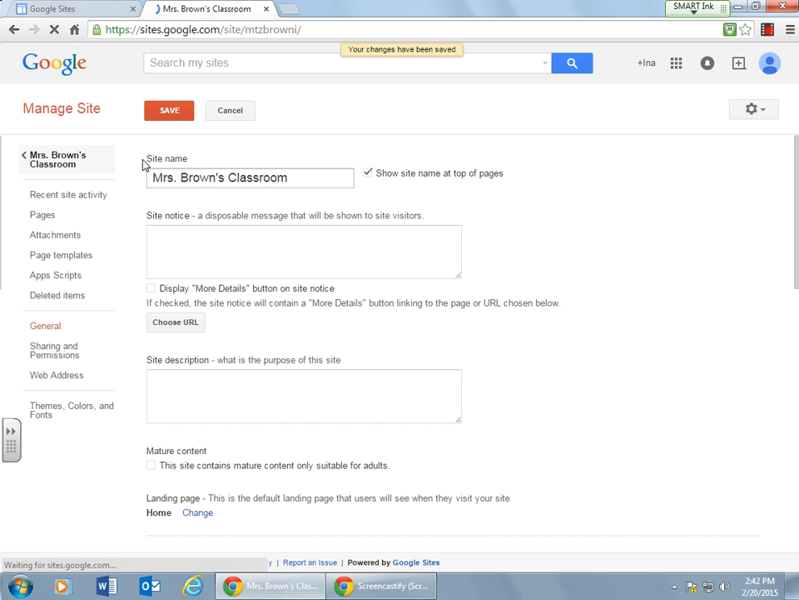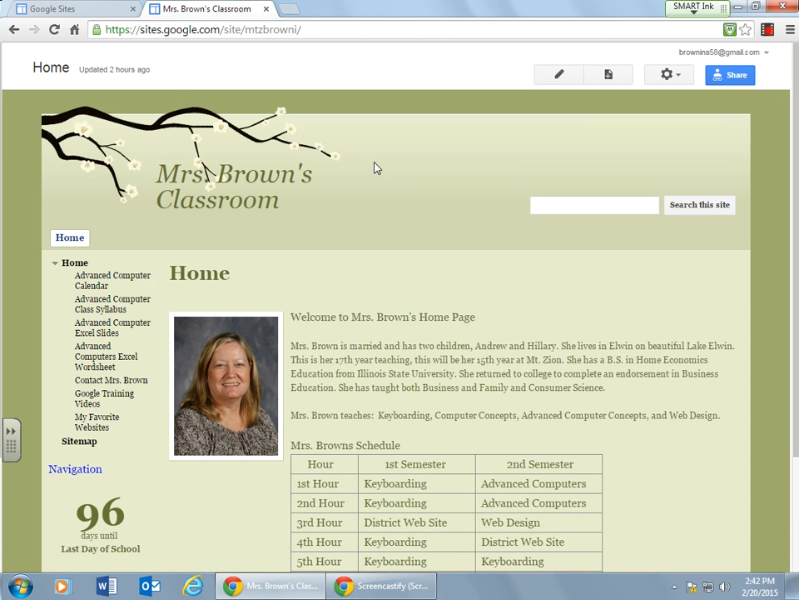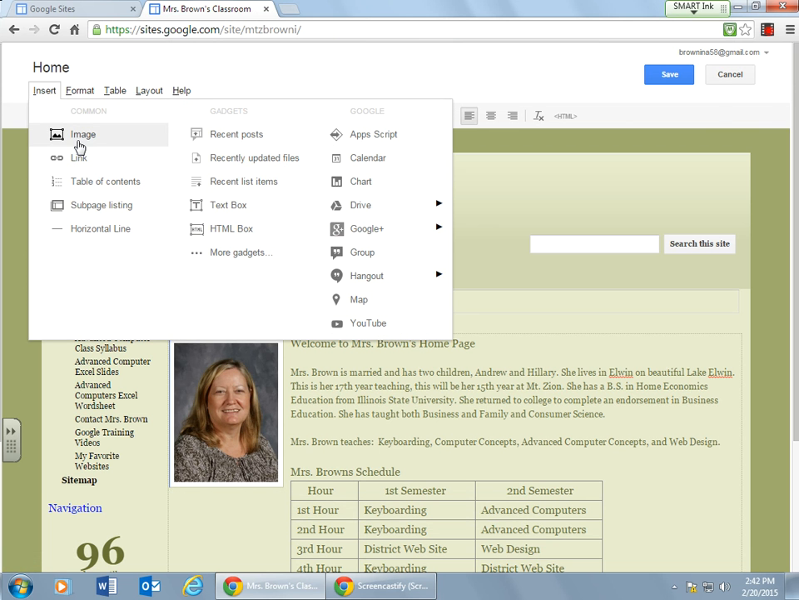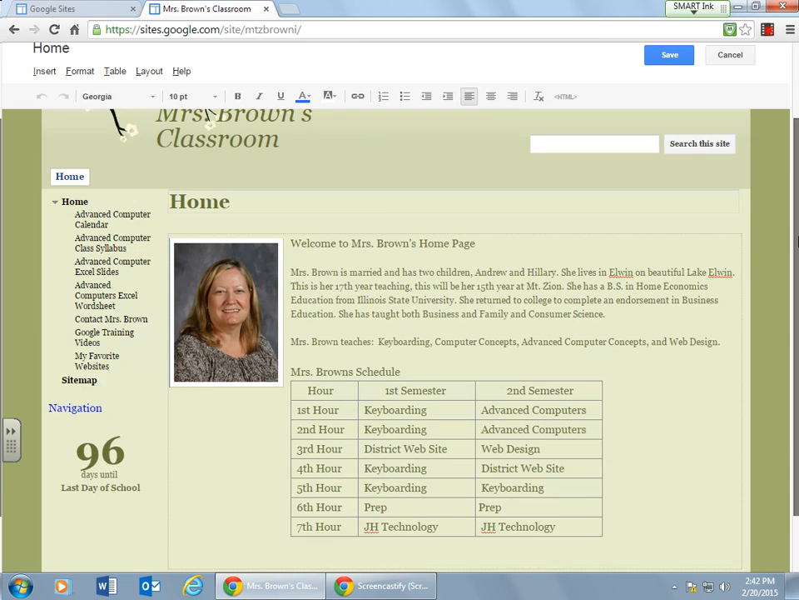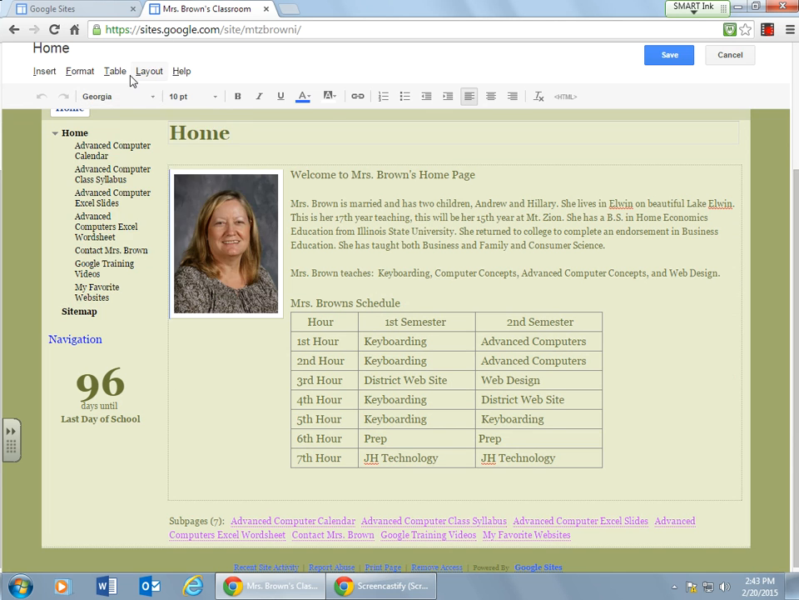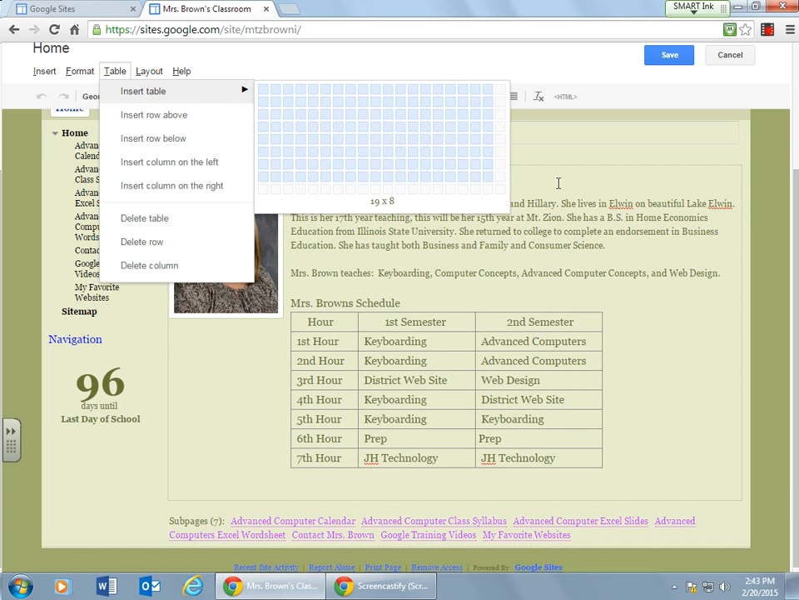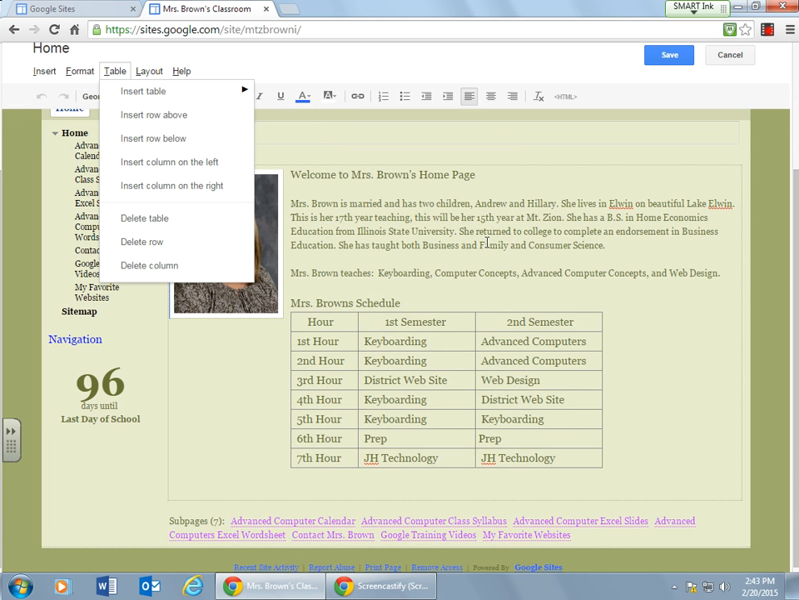And go back to my classroom. And then once I go back to my classroom, I went to edit the page and I added text. I added this image, which I did by going to insert and image over here. The other thing I did was I added a table with my schedule in it. So I just put insert table, and then it has a real quick insert table thing here for table size dimensions. And I put that on there, and I just put a little description.